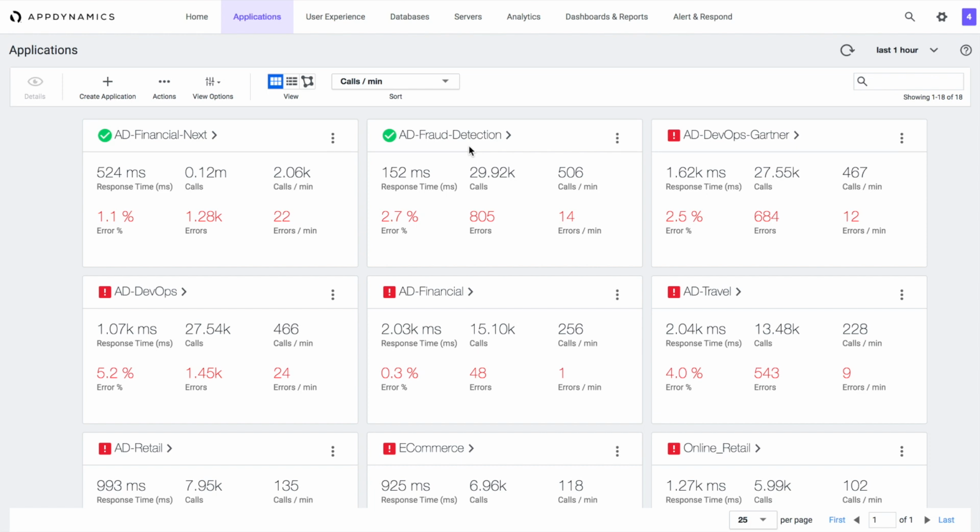Cisco, for example, was a customer of ours for 3 years before acquiring AppDynamics. They deployed over 15,000 agents globally across 23 data centers within a week. Let's dive in and inspect the health of our monitored applications.